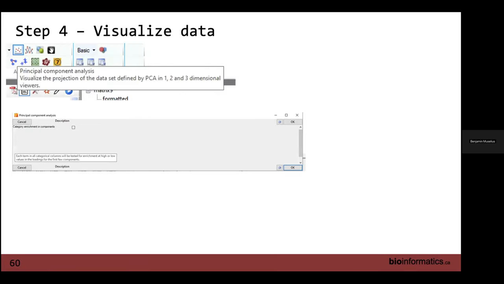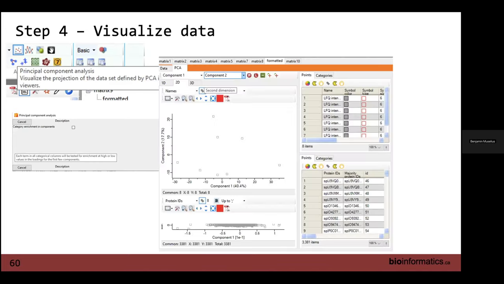All right, so we already talked about principal component analysis, but Perseus gives us tools to do that as well. If we highlight again, this would be on our matrix with all of our proteins in it, we can go to this little dot cluster icon up here, which is our principal component analysis. It'll bring up this window. We want to keep everything as default, and that will give us this.